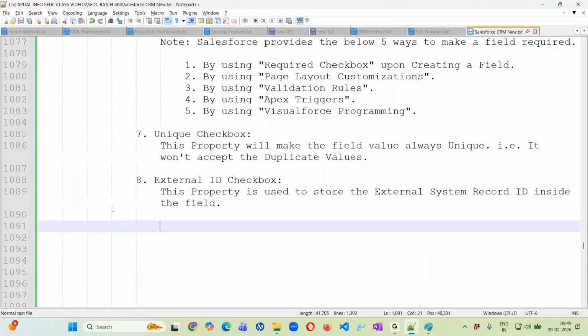These are the various properties available as part of this text data type. So text data type contains a total of 8 properties. First one field label, second one field name, third one description, fourth one help text, fifth one length property, sixth one required, seventh one unique, eighth one external ID checkbox. These 8 properties are available here. Clear?